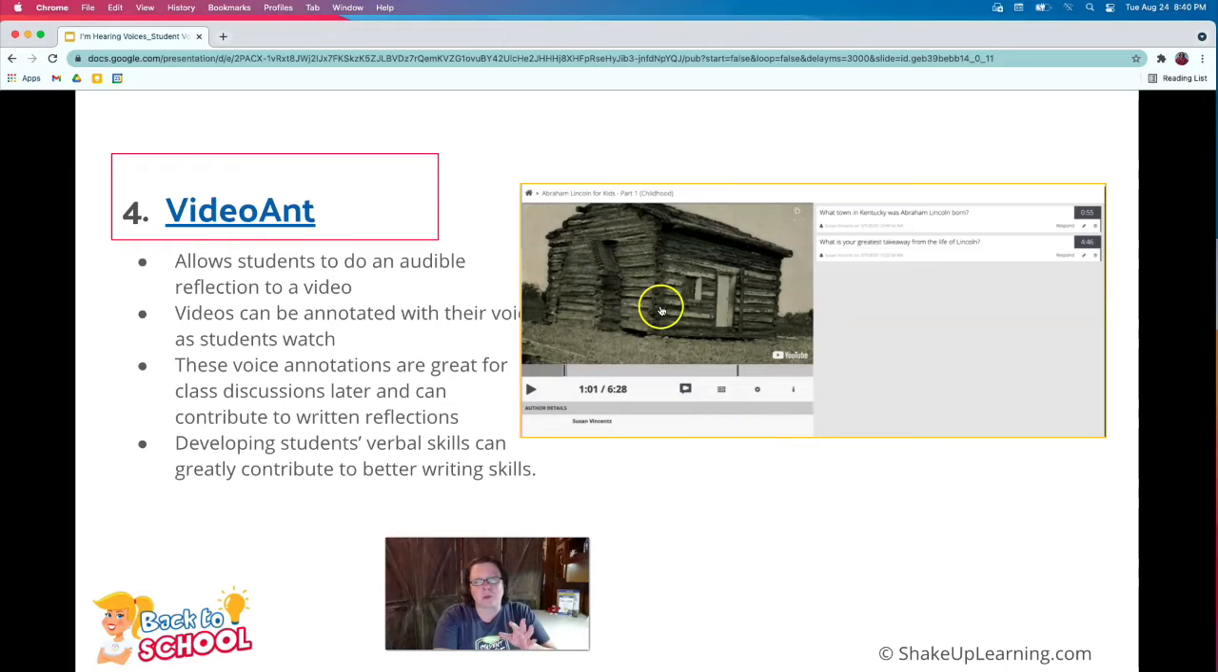And this is one that we don't hear a whole lot about sometimes. This was new to me a year or so ago. I think maybe at the FETC conference, I saw a presentation about this that was within another presentation on interactivity. And this is called VideoAnt. VideoAnt allows students to do an audible reflection to a video.